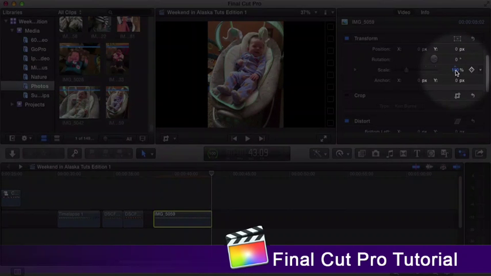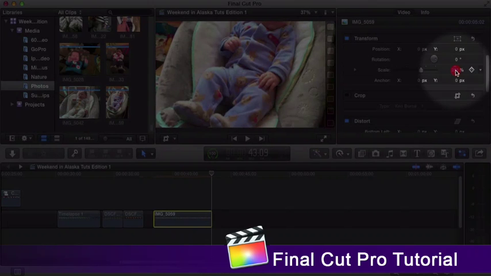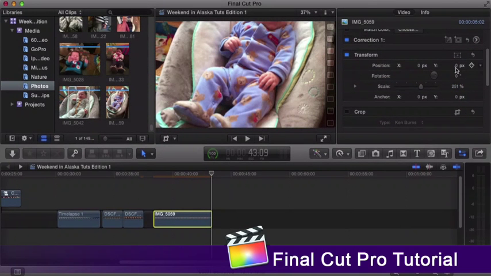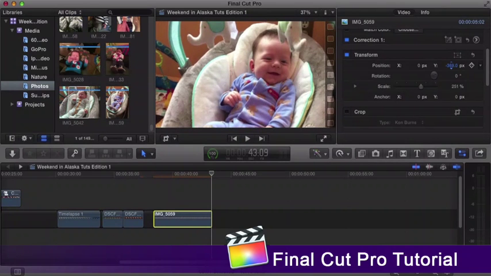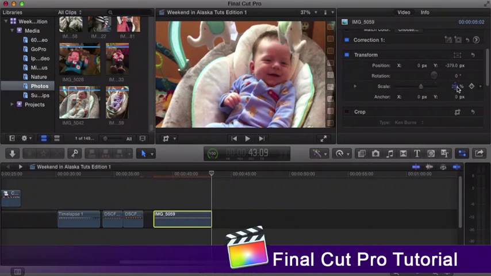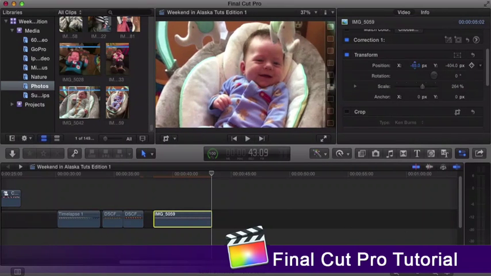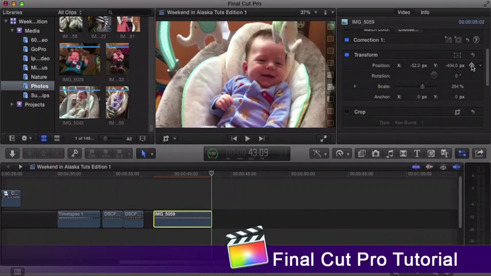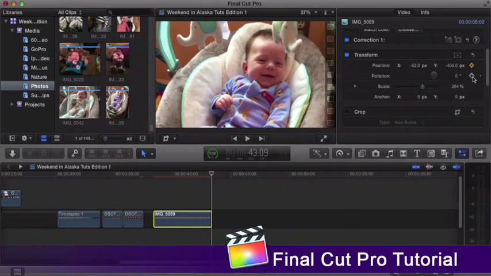So let's see where we want it to end. We're going to adjust the scale. We're going to adjust the Y. Maybe scale a little bit more. Then let's go ahead and press the add keyframe option for the position and the scale.